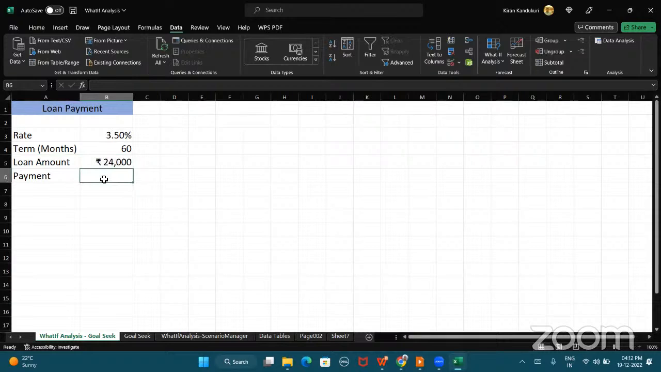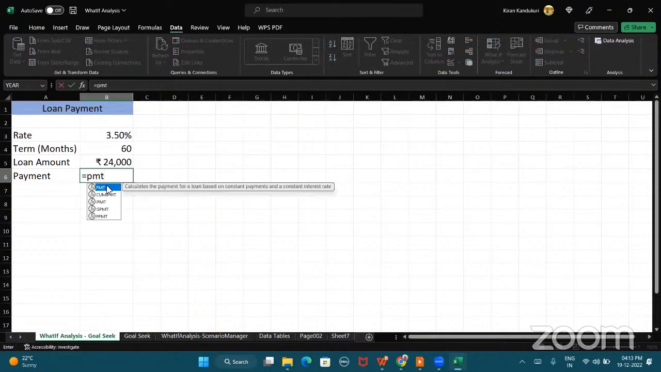Now, let's first calculate: if I were to borrow 24,000 rupees at 3.5% rate of interest, and repay it in 60 months, then what is the monthly installment that I will have to pay? Each month, how much should I pay? To calculate the payment amount, there is one function in Excel which is called PMT. So equal to PMT.